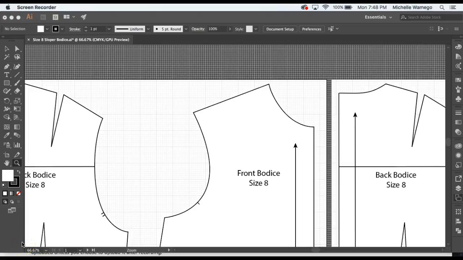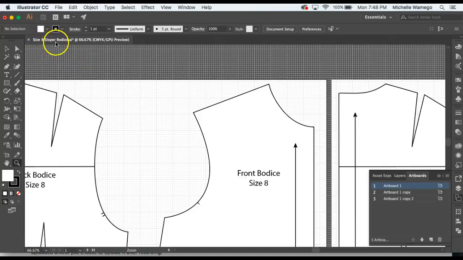This lesson will cover creating facings from an existing pattern front or back. So I have opened my size 8 sloper bodice pattern. So I've got my basic front and back bodice. I've gone ahead and made 3 copies of my artboard so that I already have front and back bodice on 3 artboards.